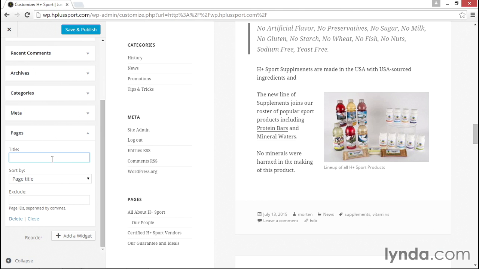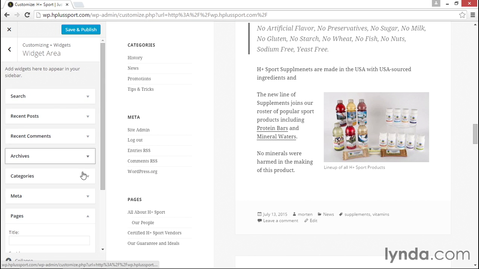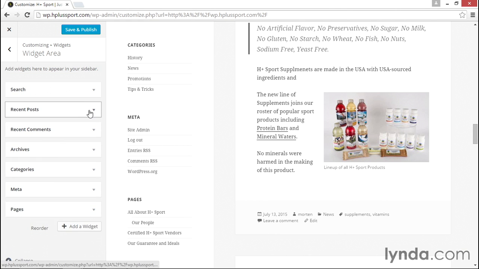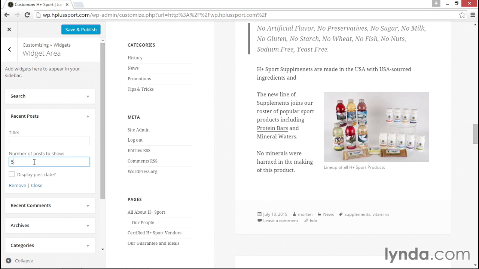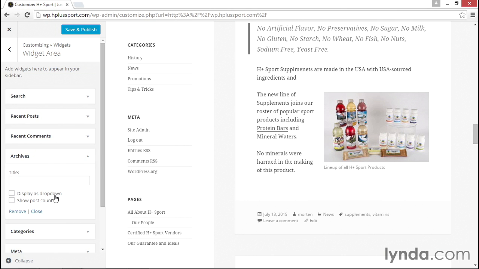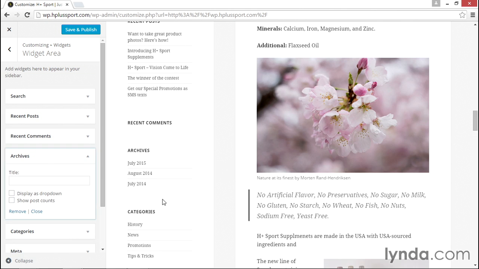After the title, each widget usually has some sort of settings options. In this case, you can see that for pages, you can sort the pages either by title, by page order, or by page ID. And you can also set a list of pages to exclude based on IDs. Now, these settings change depending on what widget you're using. As an example, the search widget only allows you to change the title. The recent post widgets allow you to just define how many recent posts you want to display, and also whether you want to display the post date. The recent comments widget allows you to change how many comments are displayed. The archives allow you to display the archives as either a list, like you see here, or as a dropdown.